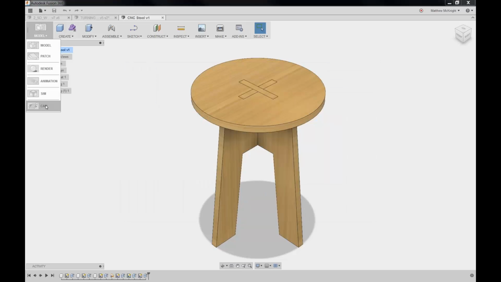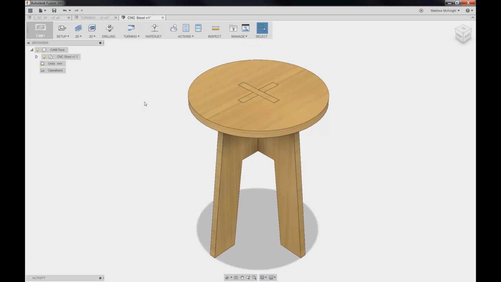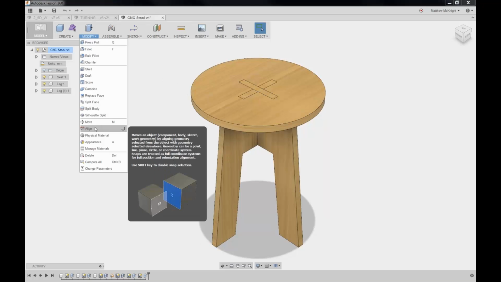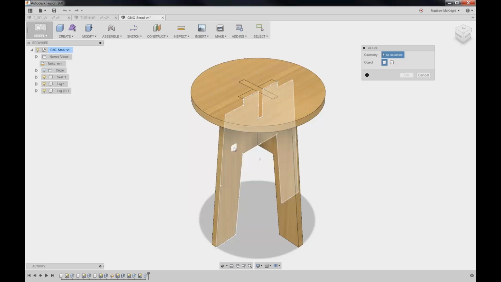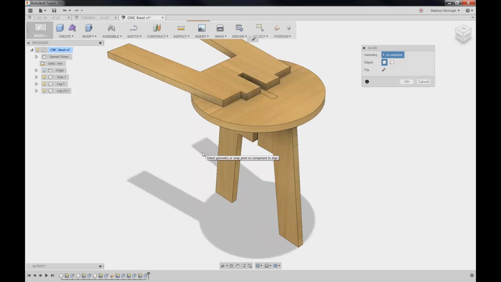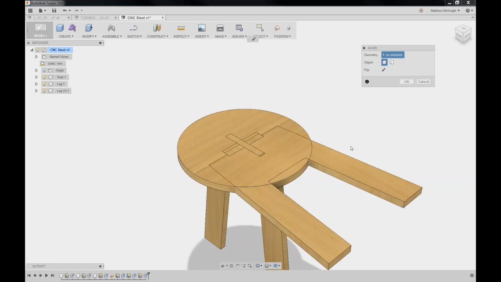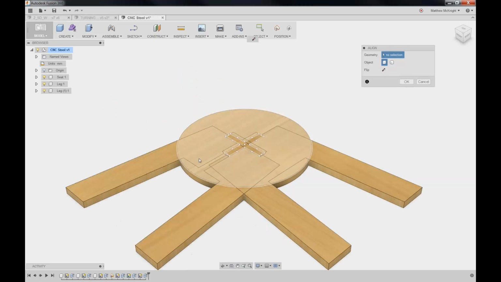If we go down to our CAM workspace, we've got our part. Actually, before we do that, we need to orient our components. So I'm going to move them by aligning components. I'm going to align this component with that component. If it aligns them the wrong way, I'm just going to flip them over, and then I'll do this one and that one and go OK. So we've now aligned our components.